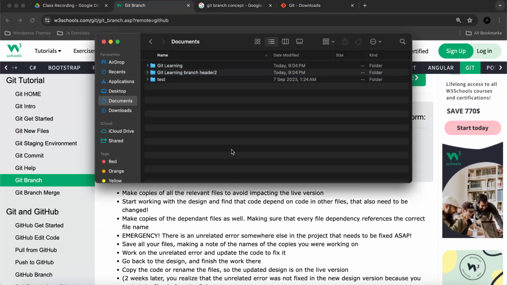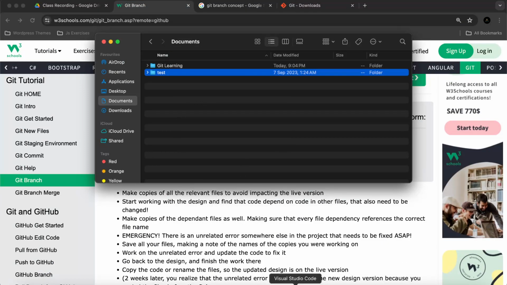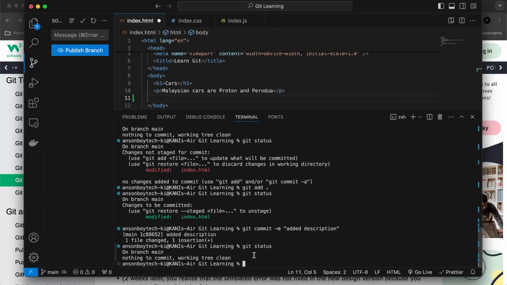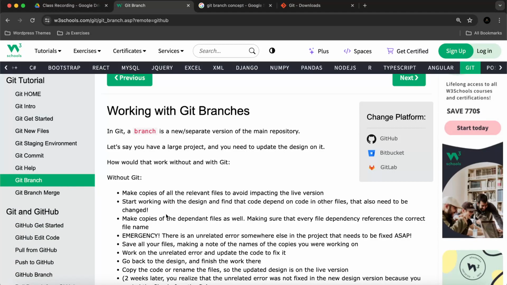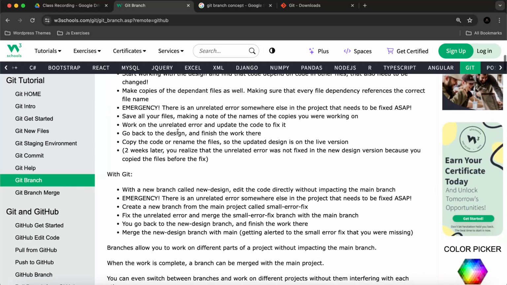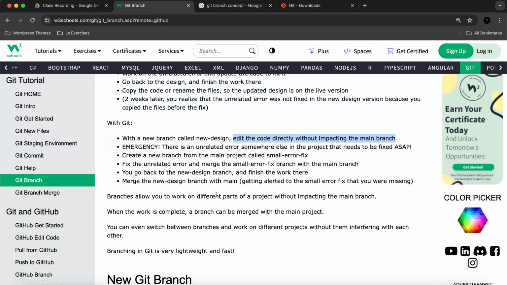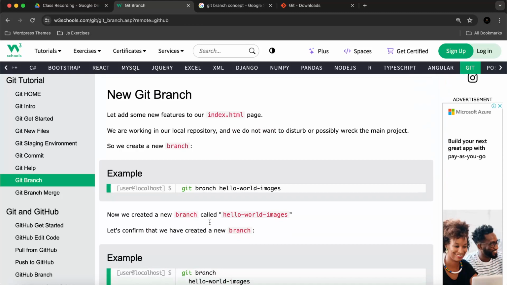So now, okay, let me delete this. What I want to do now is create a new branch. So git out. Okay, let me show you first. So you can see, with a new branch, you can edit the code directly without impacting the main branch, which means it won't be impacting anything in the live branches. Okay, so once you've already fixed it, then you can push. So how to create a new branch?